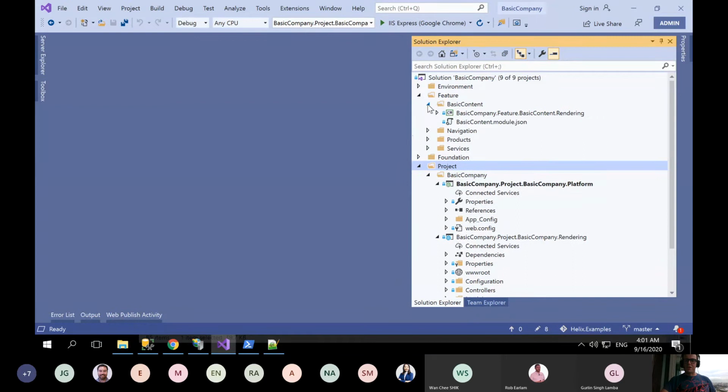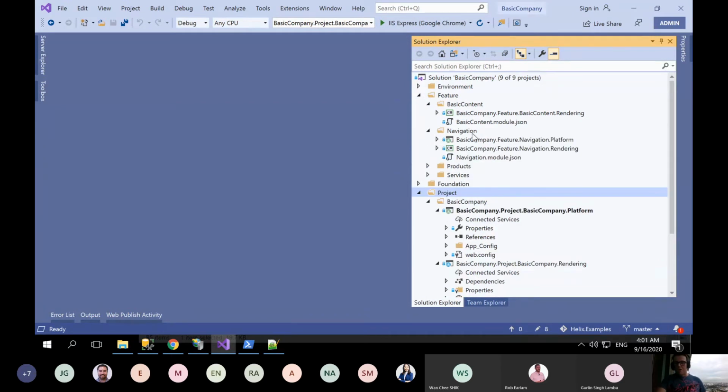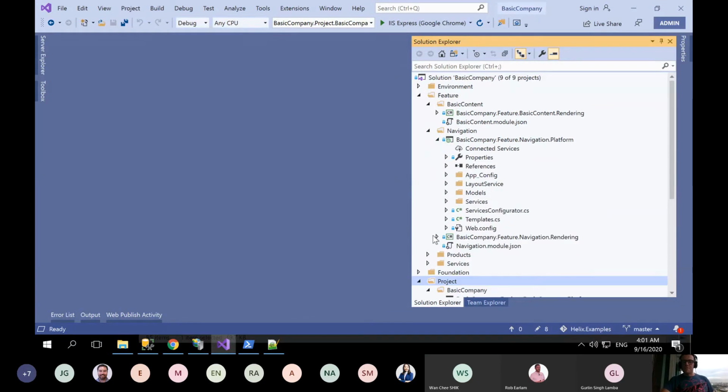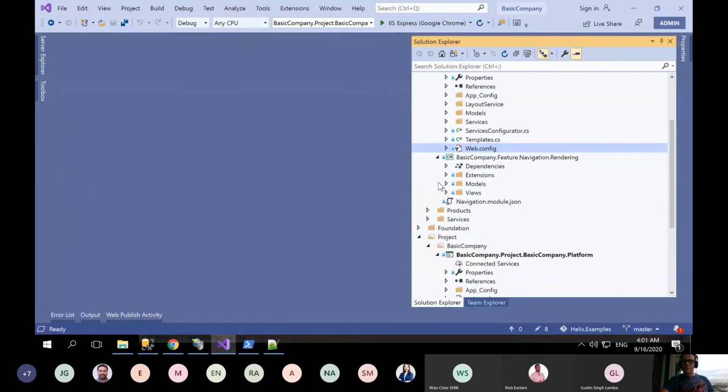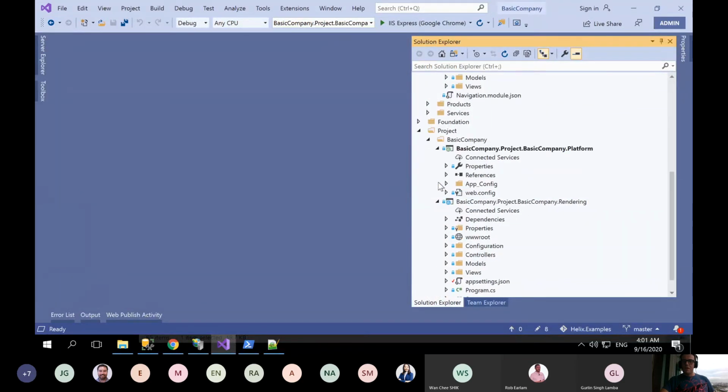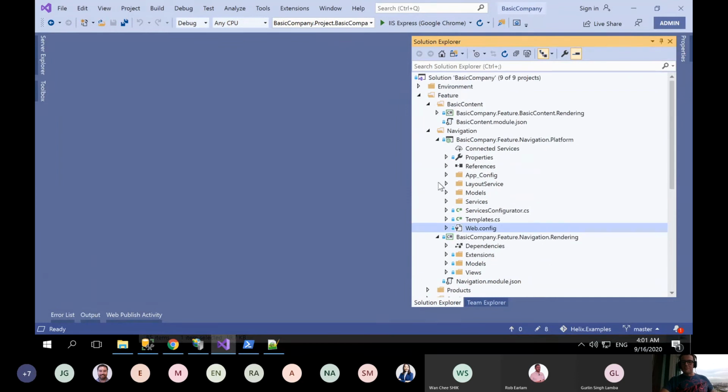For example, basic content, there I have only one, but for navigation, I have two projects again, and that's because one of them will be deployed to our content delivery server. The dot rendering will be the one that will be deployed to my rendering host, and the dot platform in this case is the one that will be deployed to our content delivery server.